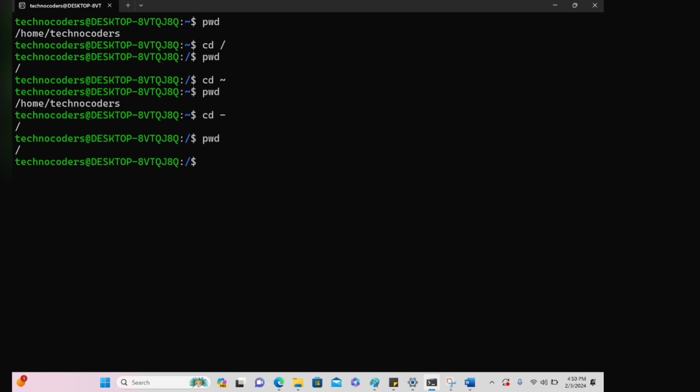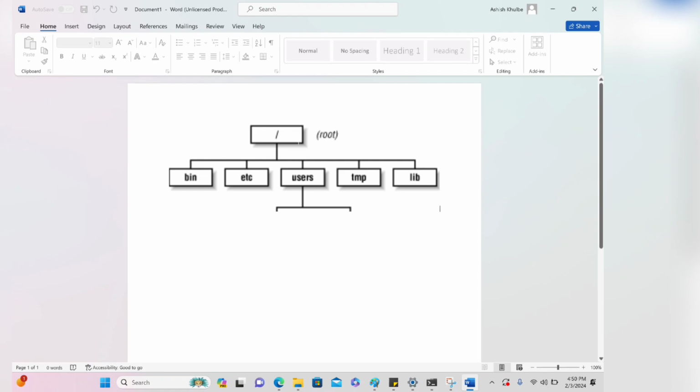I hope this tree structure is clear to you at a high level. We will be discussing more. Everything is organized under the root directory, and this we call a directory tree. So if somebody asks you how directories are organized in Unix, you can say that it's a tree structure, and root is the first node, or first directory, to begin with. So / root, then bin, etc, user, temp, lib.